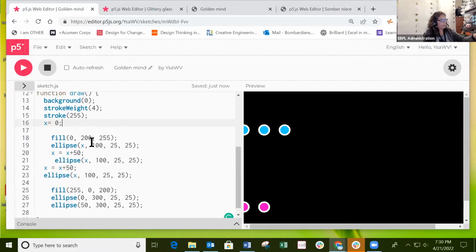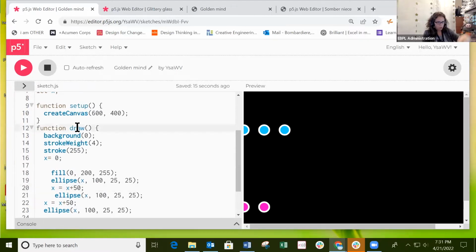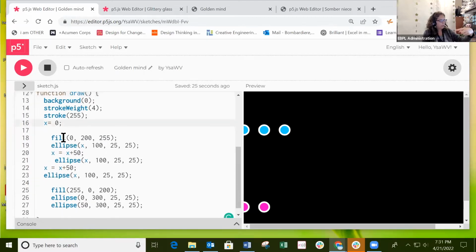So here it puts X at 0, so this ellipse is the first one. Then it's going to increment, but it hasn't looped. This function draw is going to loop because it's an animation. So we're drawing this one first on line 19, which is the first circle. Then we add 50, we draw the next one, which is the second one. Then we add 50 and we add this one.